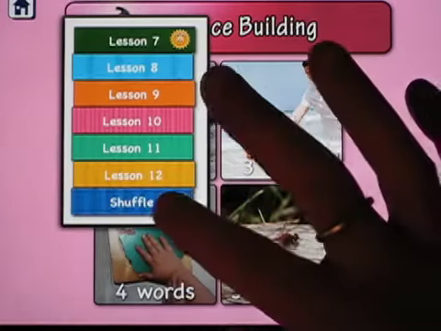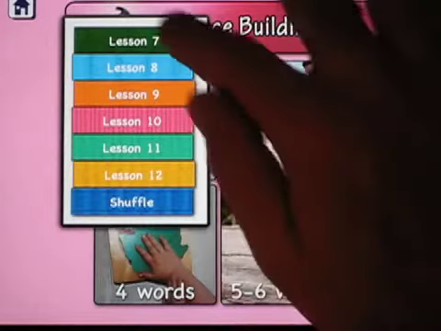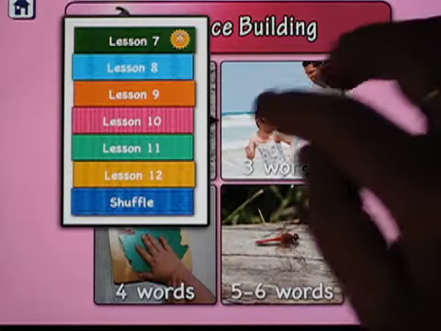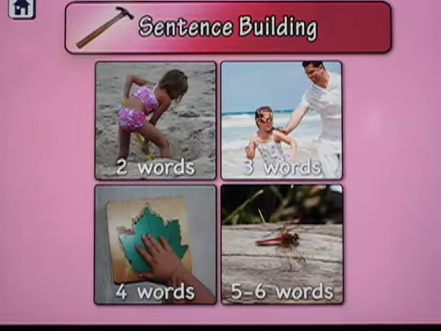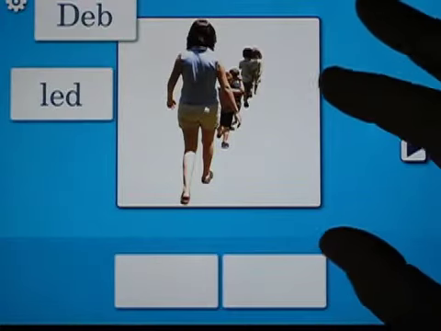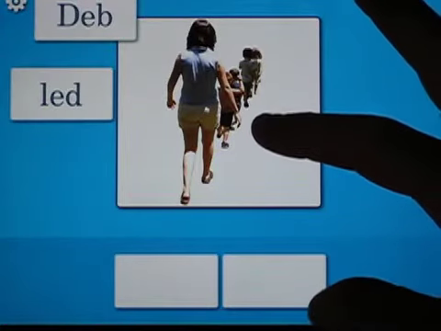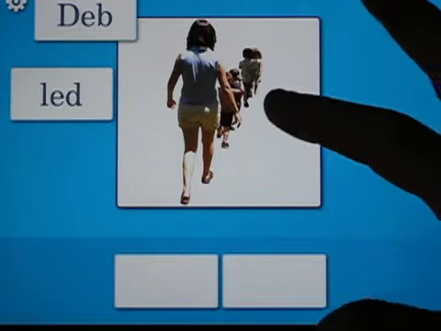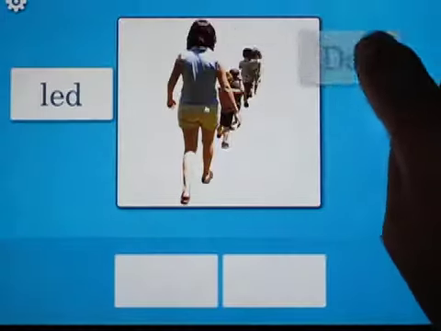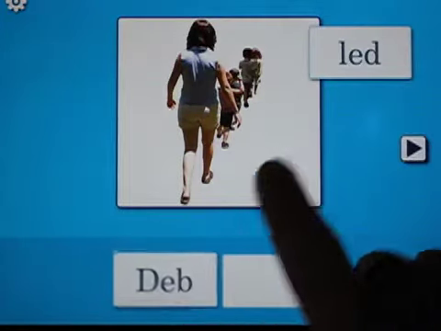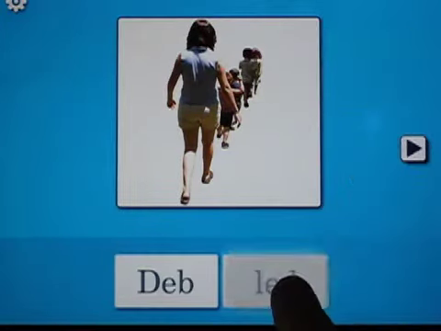Also, you can see that there's a shuffle. So if they click the shuffle, it'll just be a random mixture of all of these different lessons. So we'll start with 2 words. Lesson number 1. Deb led. So the picture is right here, and if it's tapped, the sentence will play again, which is supposed to be built. Deb led. The words here, the floating words, can be dragged around the screen and then dropped into the proper tile to build the sentence.